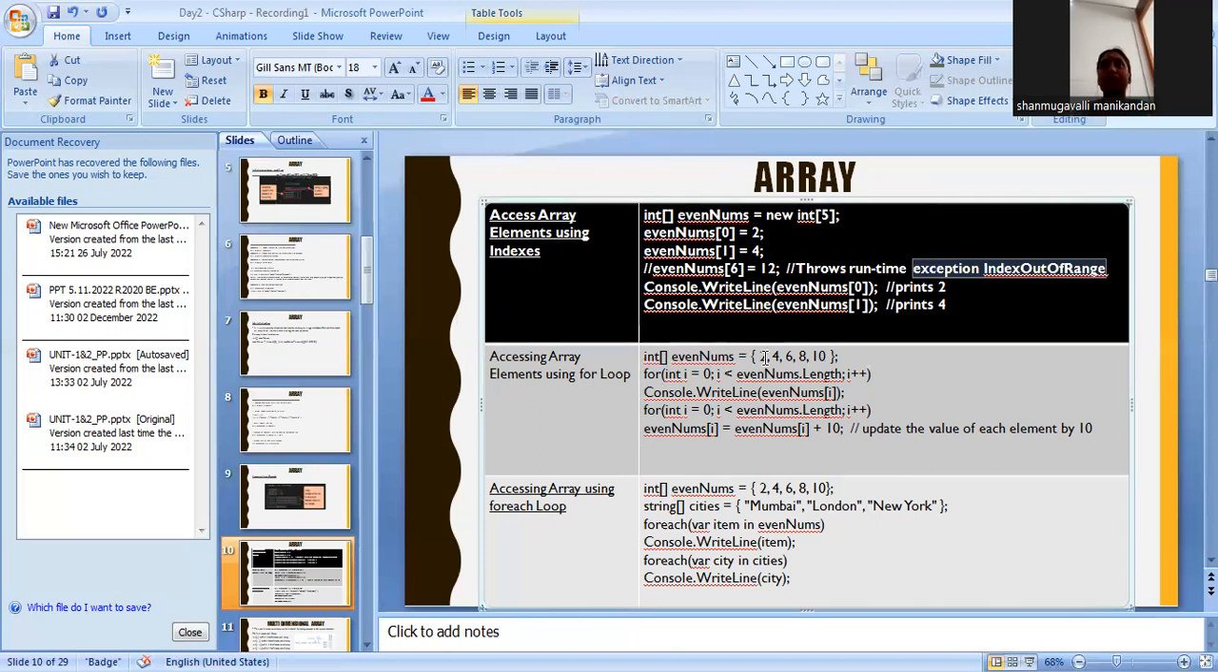So int[] evenNumbers = {2, 4, 6, 8, 10}. This is an element assignment in the array. Then for (int i = 0; i < evenNumbers.Length; i++). This Length property will give you the length of an array, that is, the size of the array. So what is the size here? 1, 2, 3, 4, 5. So up to 5 it will process, then i++.